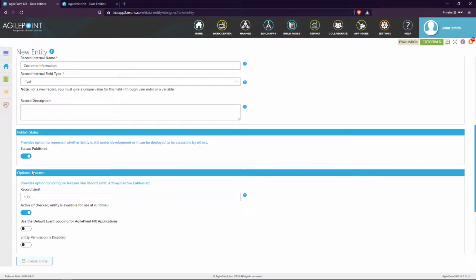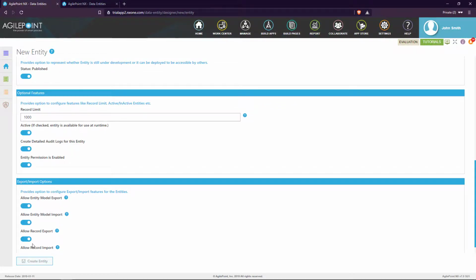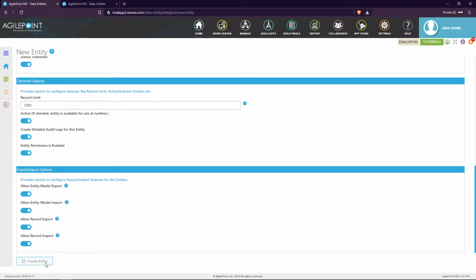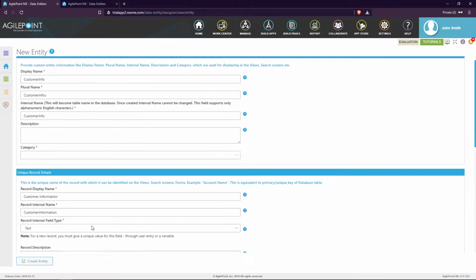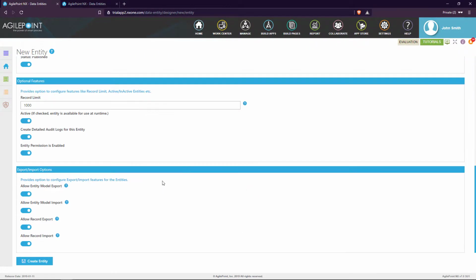I want to publish this entity. It is active. I want to use the default logging, and I'd like to enable entity permissions. In addition, I can allow import of the records as well as the entity model itself. And lastly, I'll provide a category.